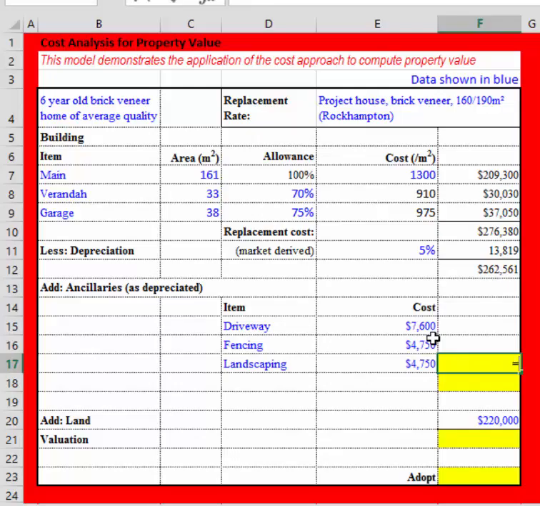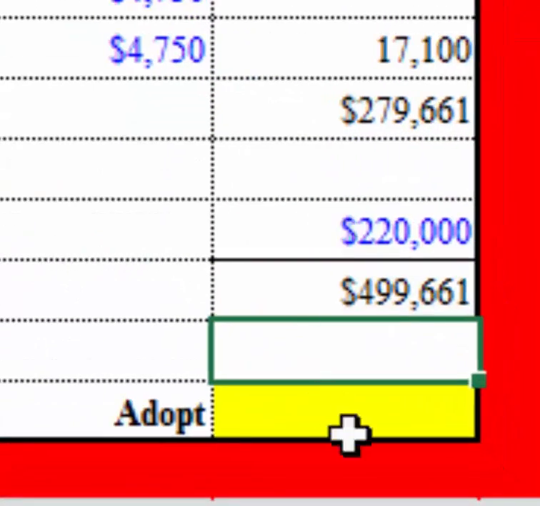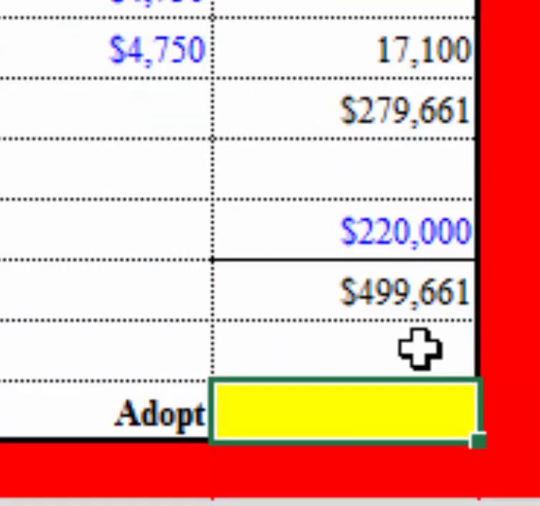Again, I'll do it with SUM, open brackets, pull that stuff in. I guess that might be a little tiny bit faster. Now I'm going to add the ancillaries to the main building. That gives me 279. Now I'm going to add the land value, so it's 279 plus 220. And now I'm going to adopt, well, that's looking very much like $500,000.